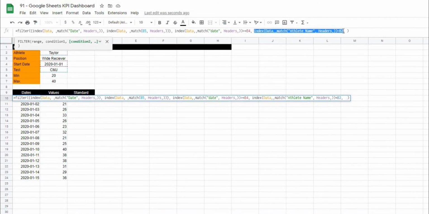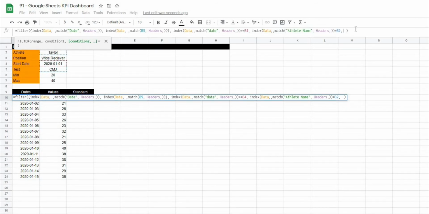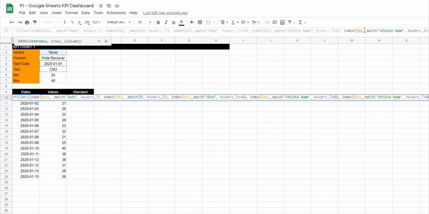So we'll copy this one more time and put one more condition. So we still want to go through the data. In this case, what we want to match for is the test selected, which is stored in B5. And we want to only do it instead of when it equals the athlete name, when it doesn't equal blank. Okay, so what this last condition is saying is match for the test selected when it's not blank.